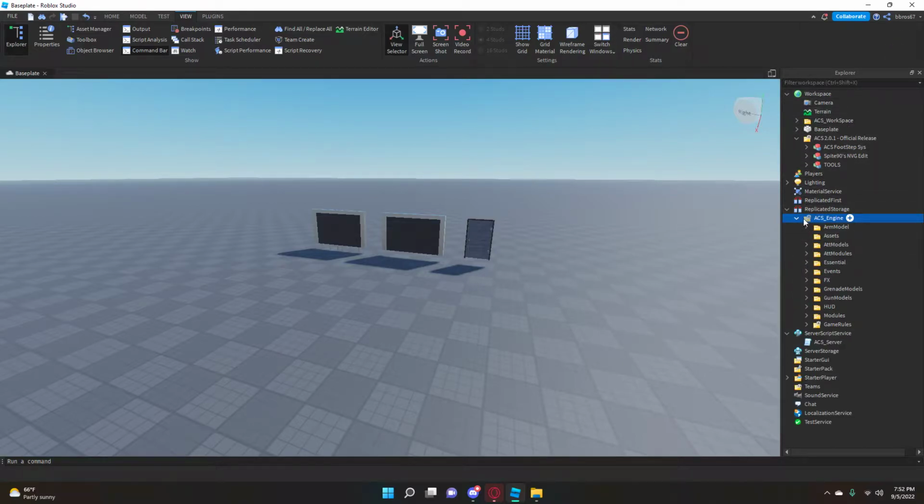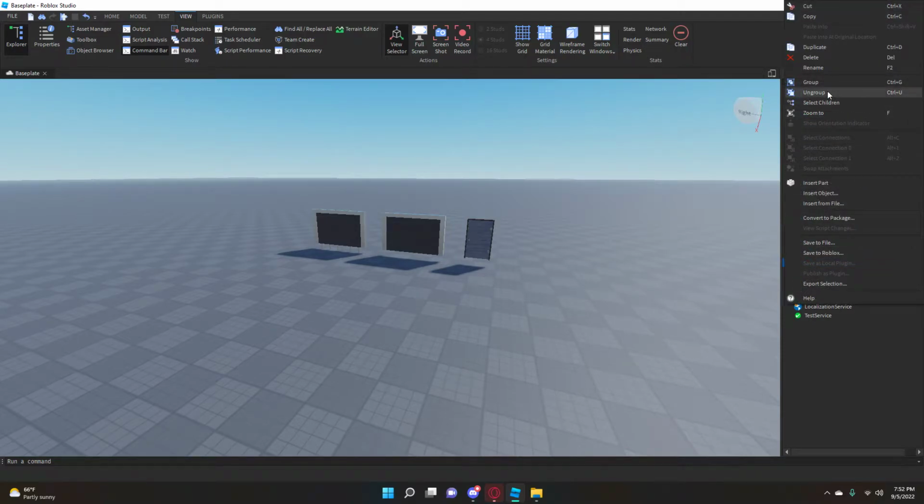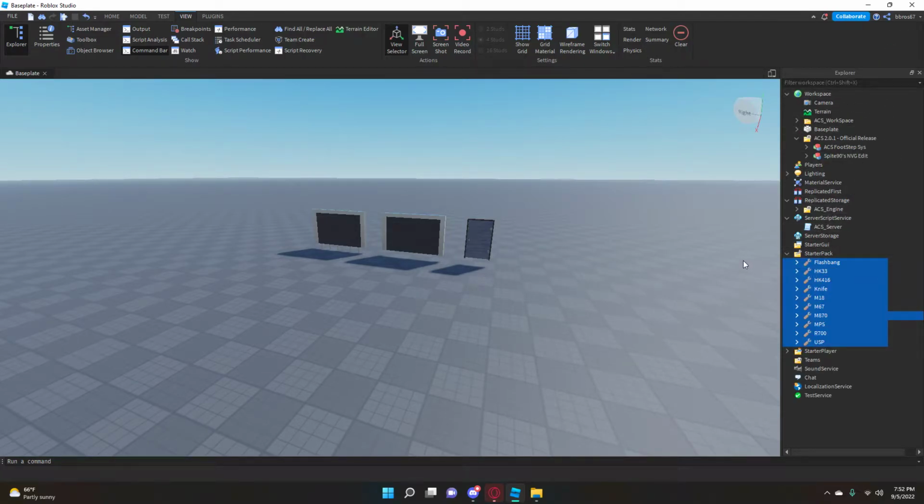And then you got the ACS engine, which handles everything that happens and how it works, and then your arms that extend out to hold the weapon and how they move. And then you got your tools that we'll deal with right now, and we put that into starter pack. And a mistake I did last time, you must ungroup this. That is how you start this.